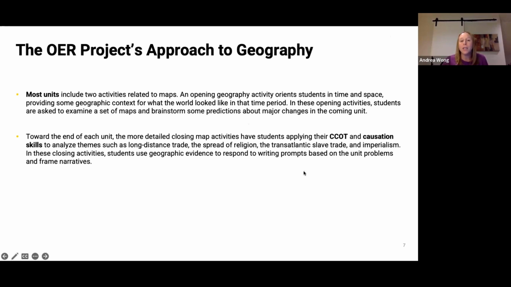They have a more detailed closing map activity. They will apply their CCOT, their continuity and change over time. They will apply their causation skills, and they will analyze different themes. They'll take a look at long distance trade, the spread of religion, the transatlantic slave trade, imperialism. So in all these closing activities, they'll be able to use geographic evidence. They will respond to writing prompts based on the unit problems and the frame narratives. So it's really an all-encompassing type of idea.